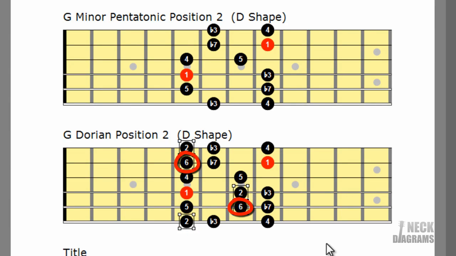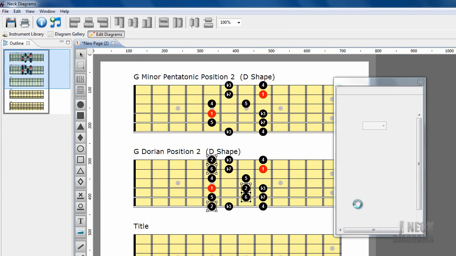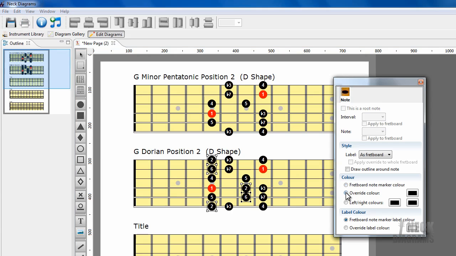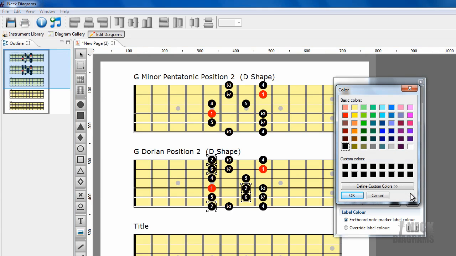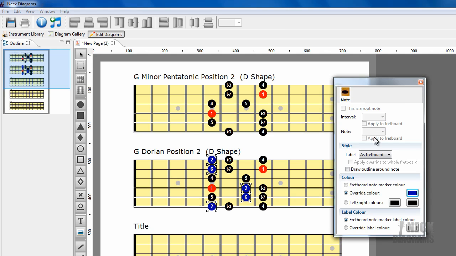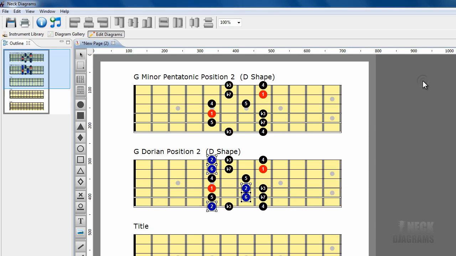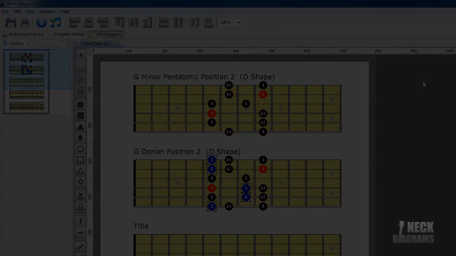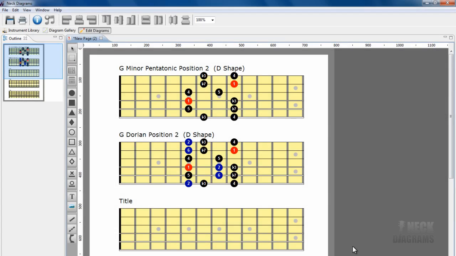Let's make that crystal clear by changing the color of the added notes. Select all the notes marked 2 and 6. Open the inspector and set the overwrite color to midnight, for example. You can even add your own scales and arpeggios to the scale generator.